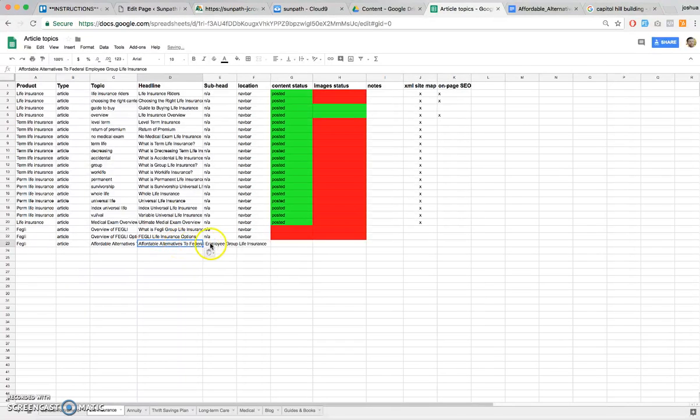The headline or title is the affordable alternatives. No subheading. It's going to go to the nav bar, which is just where it's posted on the site. That again will be denoted inside Trello.